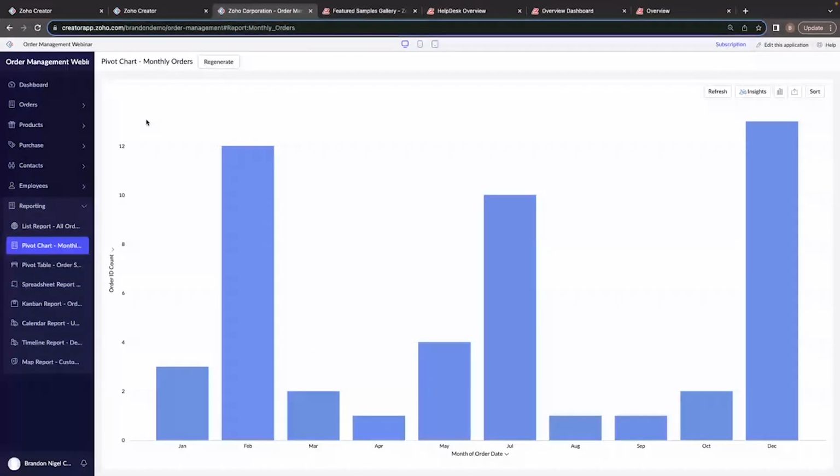So this pivot chart is a more graphical representation for a report, right? You'll be able to create different views, and on the axes, I have the order ID, and based on the month the order was placed, I'll be able to pull out and see. So this gives me a quick analysis of the data.